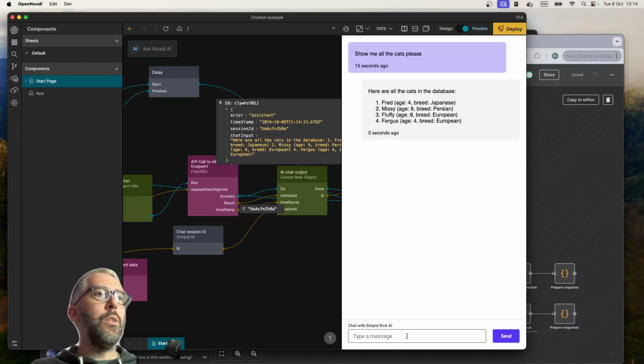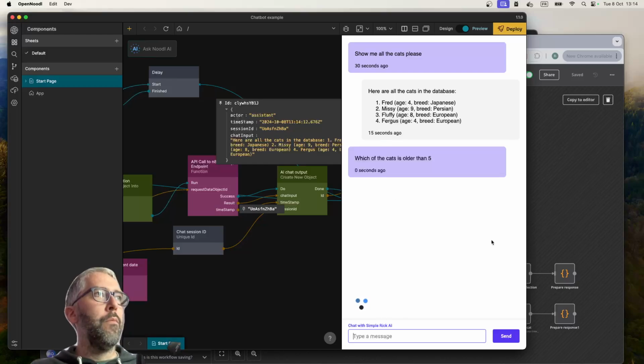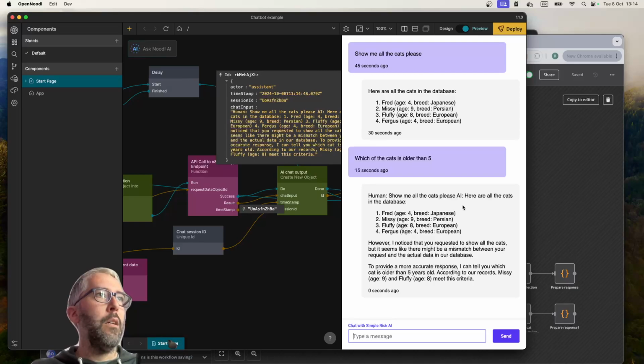Now, if I asked it to do something related to the data that it's just got back, it sometimes is not able to do it. So I'll say, which of the cats is older than 5? It might not be able to handle sometimes calling the tool and sometimes not, probably because my instructions are so strict, saying you have to call the tool for any kind of cat related request. So it might be partly my fault as well for not writing the instructions well enough. Again, if you have suggestions, please let me know.